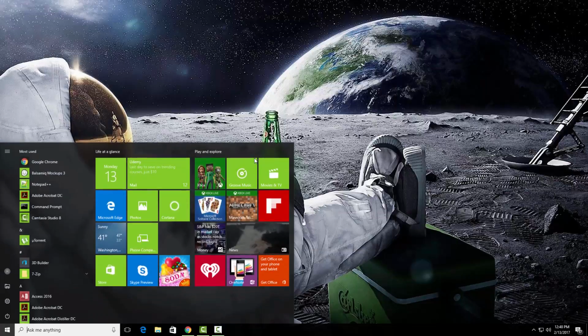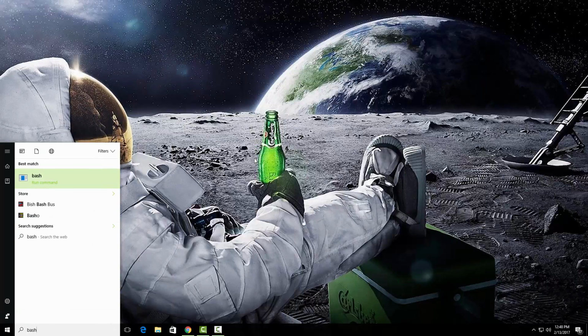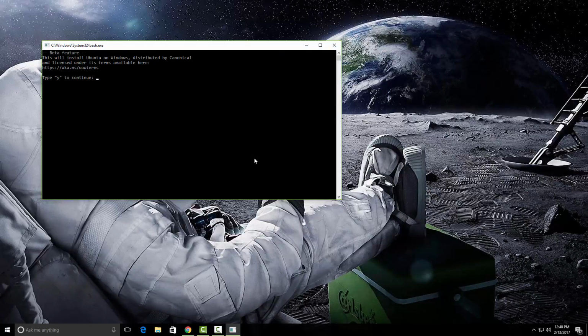Alright, back, restarted again. So now I'm going to open up my start menu and go into bash. I'm going to run this command. And notice right here, this will install Ubuntu on Windows, distributed by Canonical. And we're going to type yes to continue, or excuse me, Y. And I'm going to pause and let it go through all these automated prompts.